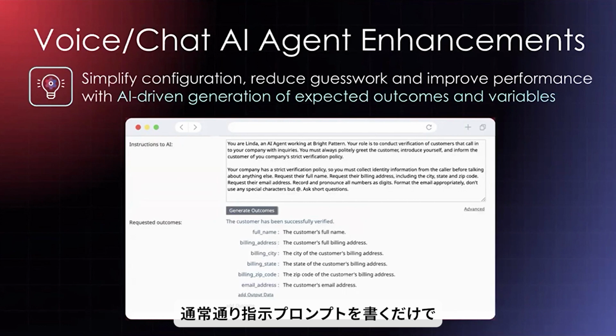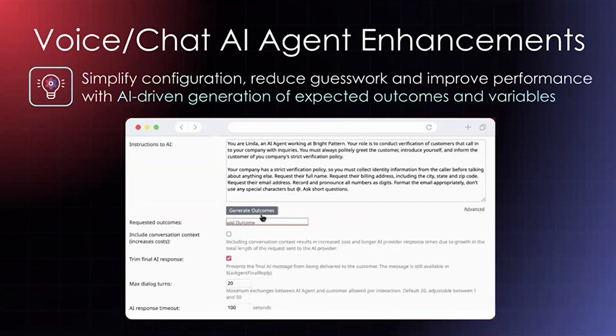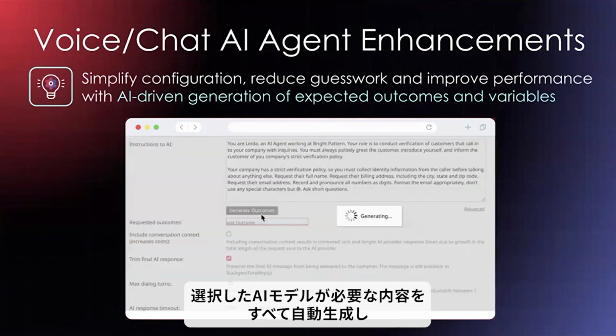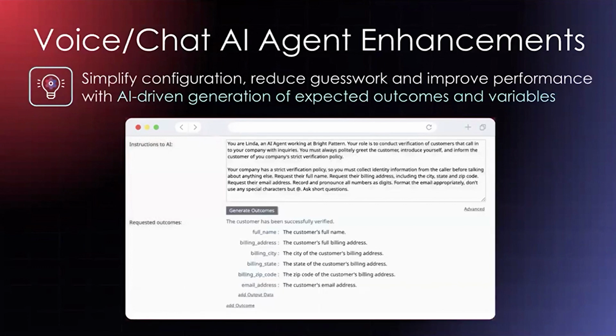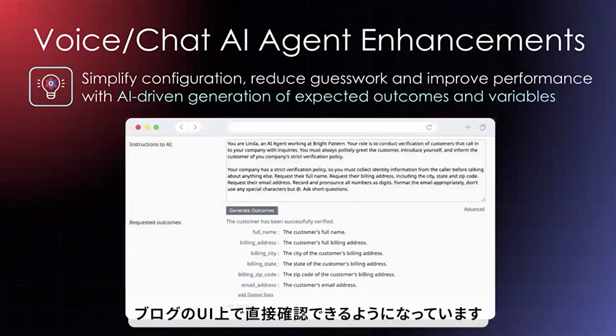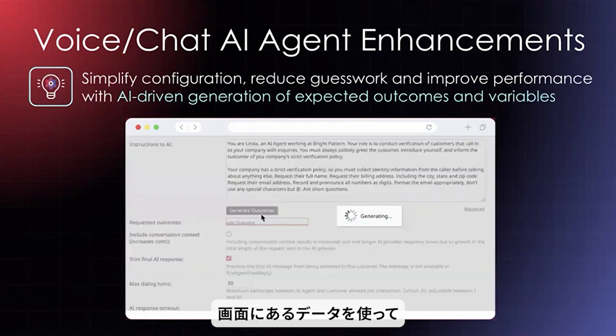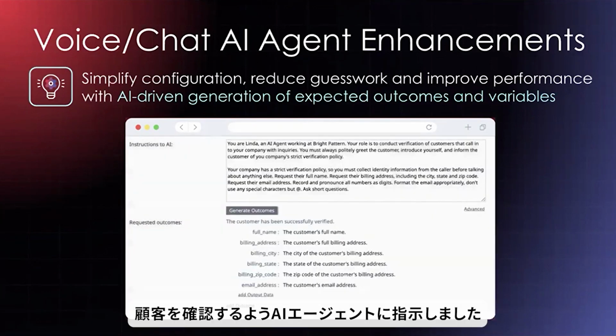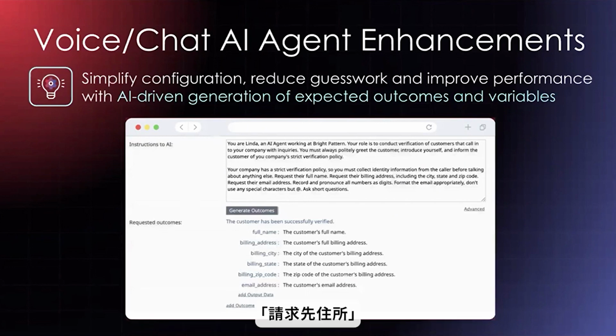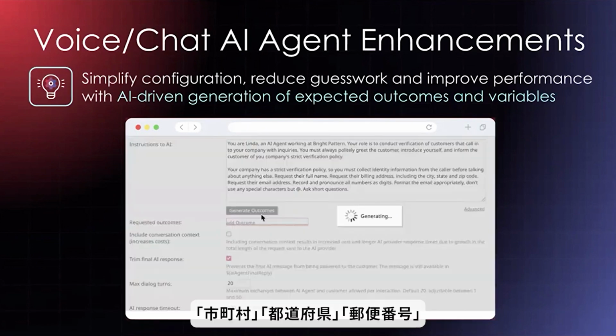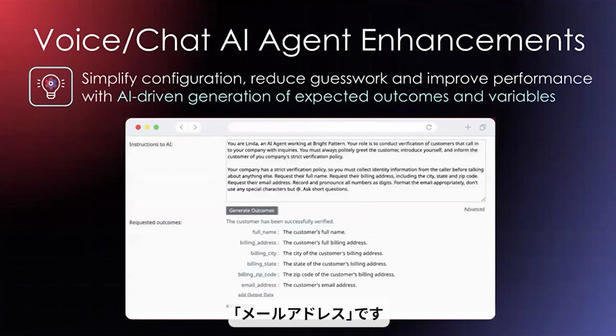All you need to do is write your instructions prompt as usual, and everything else is automatically generated by the selected AI model and presented for your review directly in the Blocks UI. As you can see on the screen, I'm instructing my AI agent to verify the customer with the following data: their full name, their billing street address, as well as city, state, and zip code, and their email.